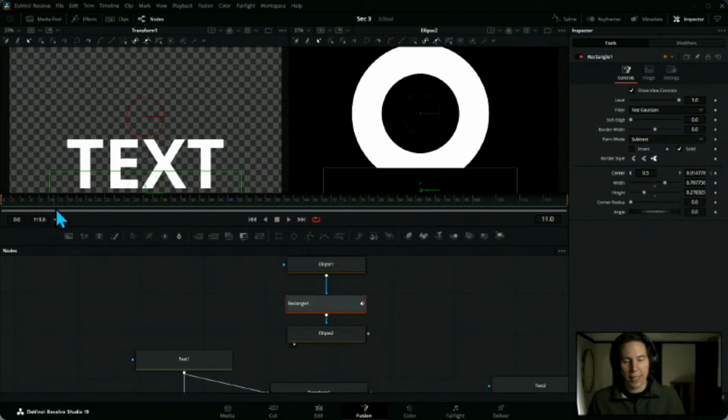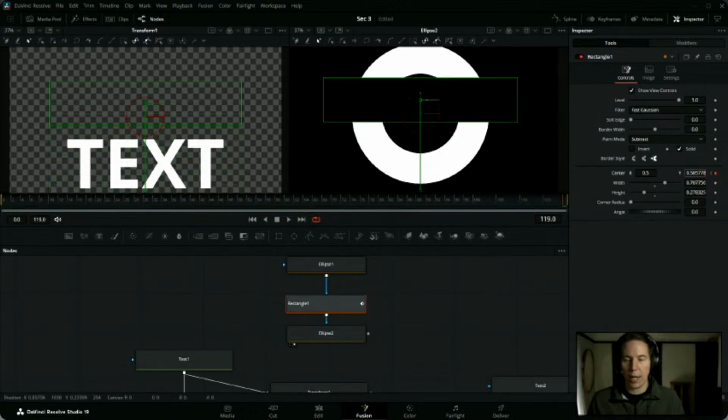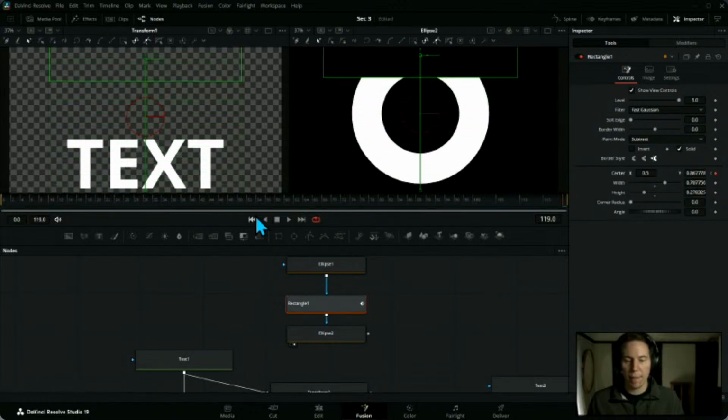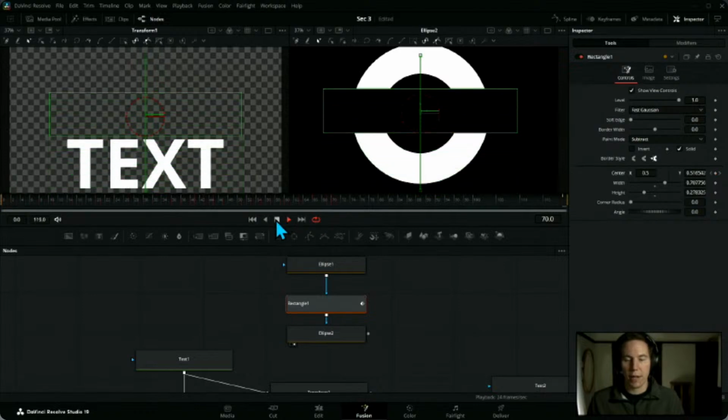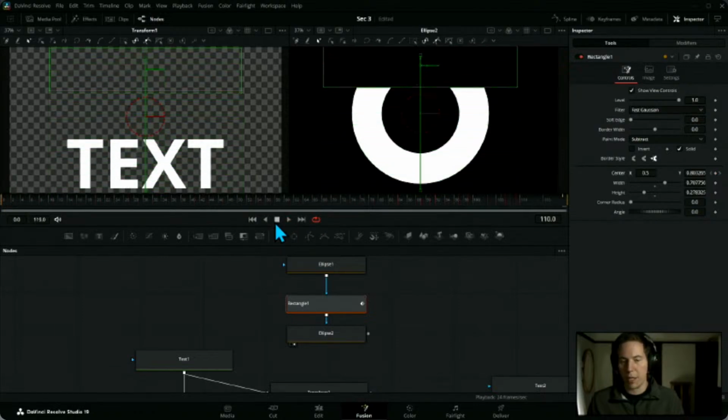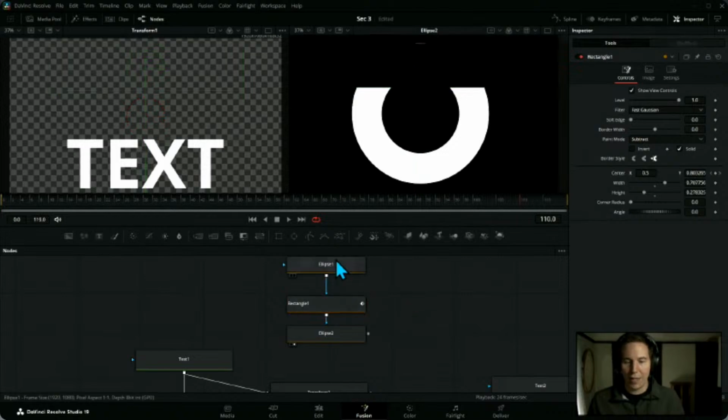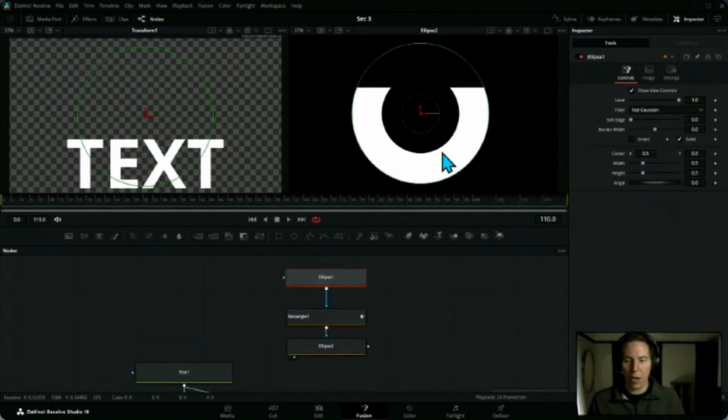Now I move to a different place in time. So let's move to the end of the comp. And then I can move this either with my widget here, or I can grab this Y and move this up like this. And now this is going to animate from there to there across the clip. Okay, everything inside of Fusion can be keyframed. Pretty much everything. So I can animate all of my masks.